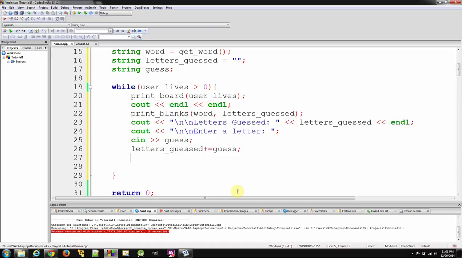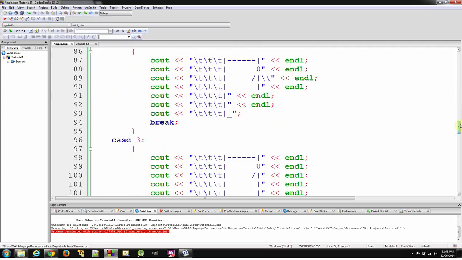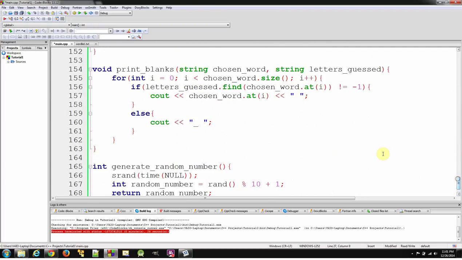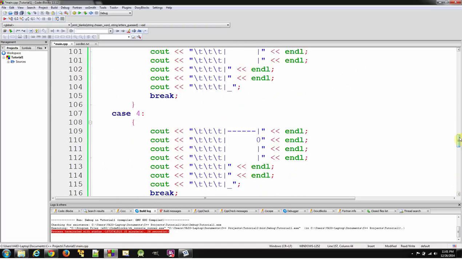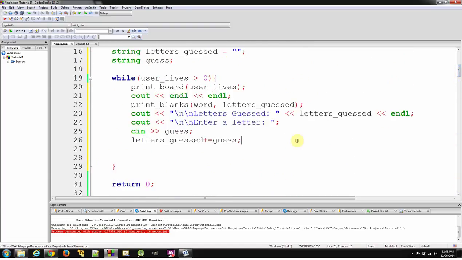And then basically, if we want to check and see if it was in it, so let's go back down to print blanks. Actually, I think we can do that in here. Yeah, there we go. And we could add that in if we want. But actually, let's just go ahead and do that up here. We're going to do that in the main function. But you could do it in either one. We'll say letters plus equals guess.